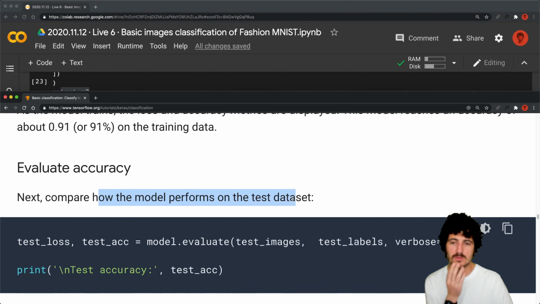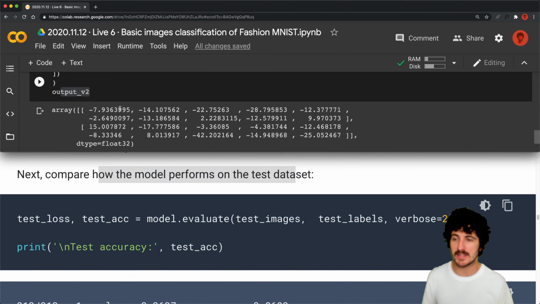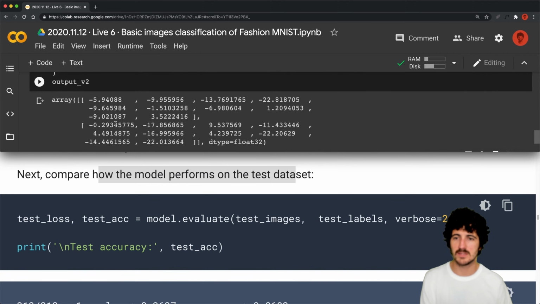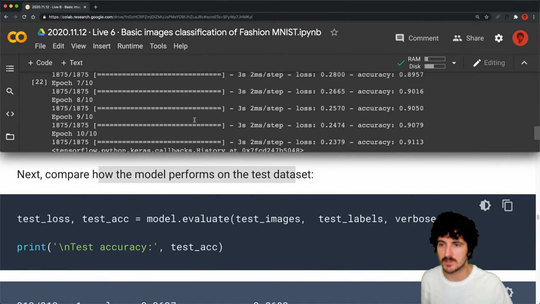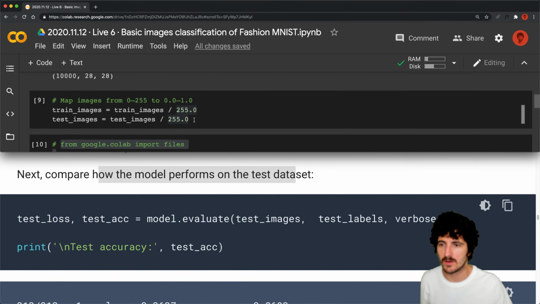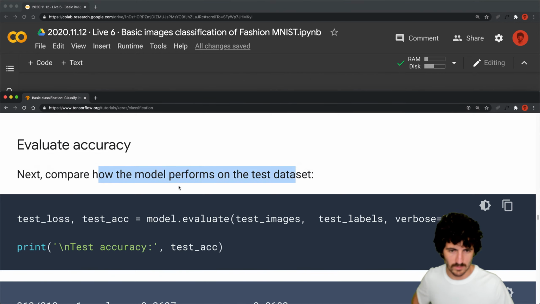Next, compare how the image model performs on the test dataset. What we've done right now is that we've tested the model with two images that were on the training dataset, but not on the test dataset. So if we do test images and we get two images from there, we see that it's also telling us, okay, this is highly probable that it is an ankle boot, and for the other one, I'm not sure what that class was, but you can take a look here. A pullover.